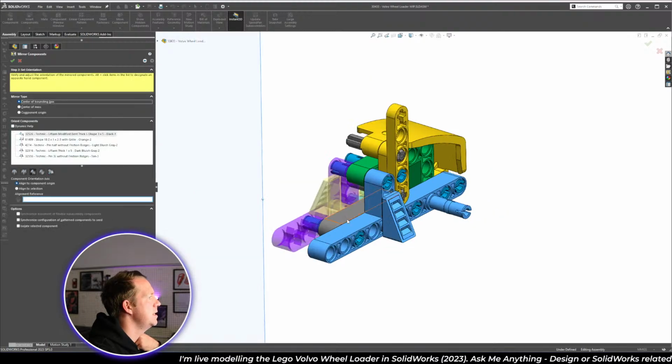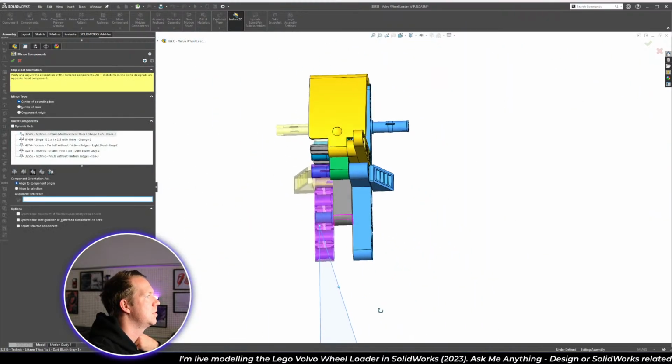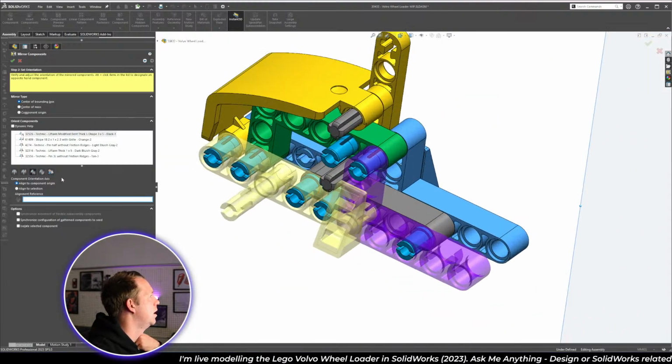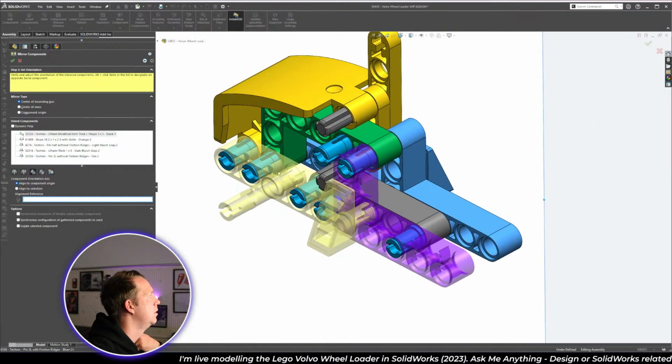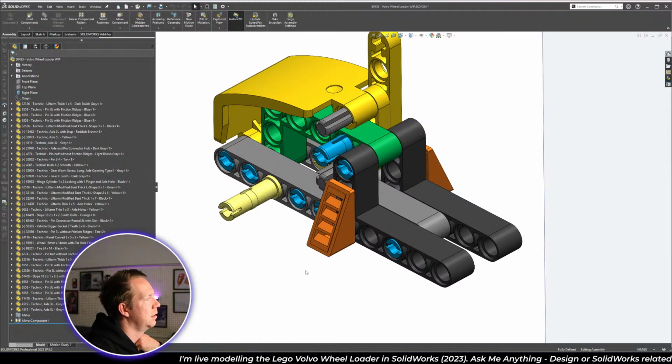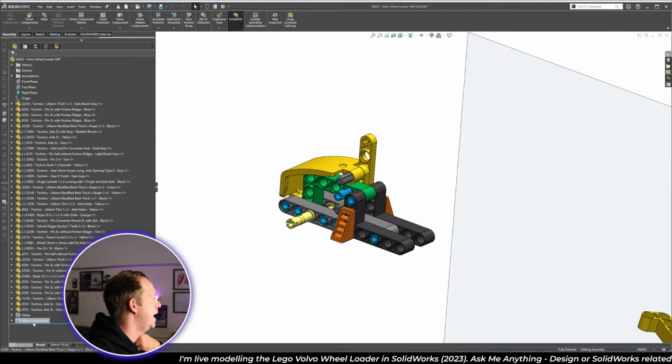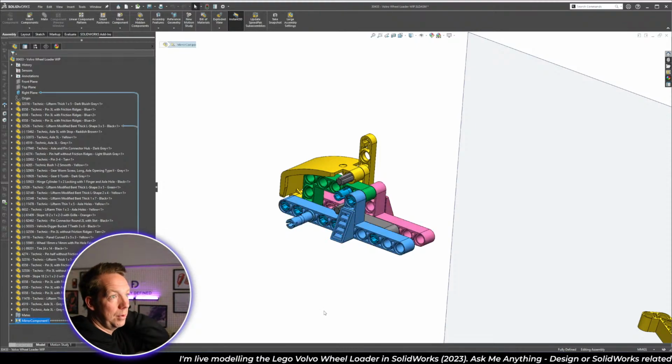I'm going to press next. We can see the preview as well. So the purple and yellow ones here are the ones that are getting mirrored. I don't need to do anything fancy with these settings for this example. I think everything works out. I'm going to press the tick. You can see there, we just saved a bunch of time. Now we'll come back and edit that mirror component later as we add more components to it.